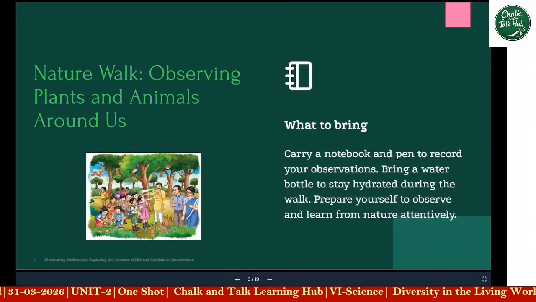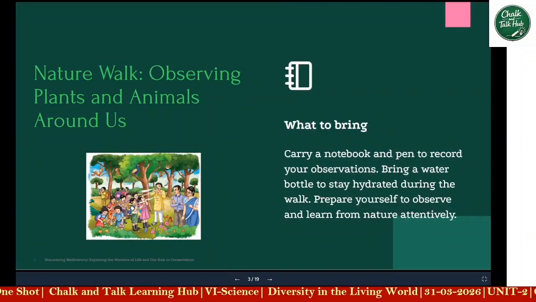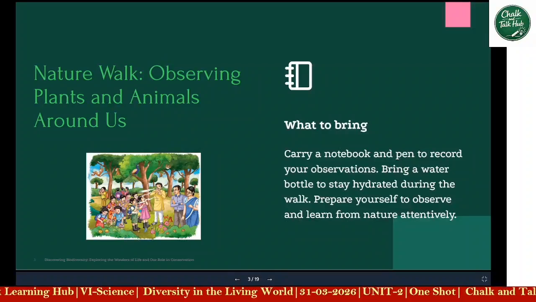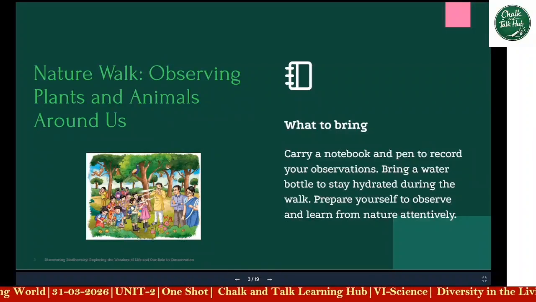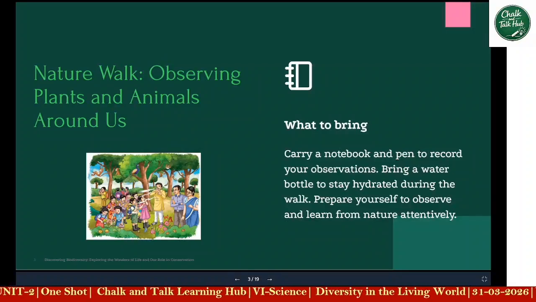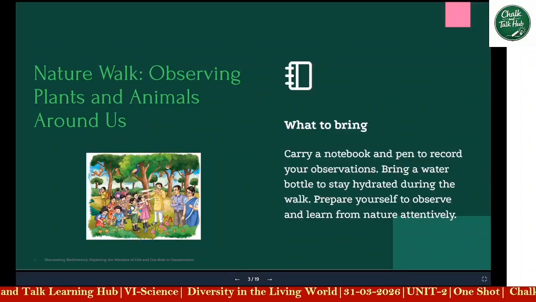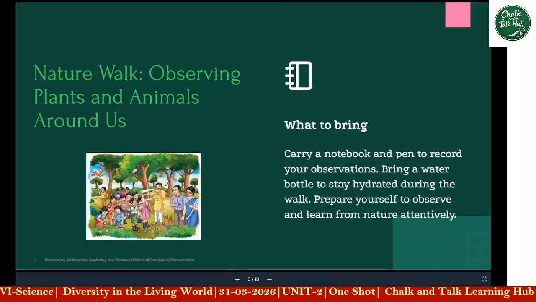Nature walk, observing plants and animals around us. What to bring? Carry a notebook and a pen to record your observations. Bring a water bottle to stay hydrated during the walk. Prepare yourself to observe and learn from nature attentively.